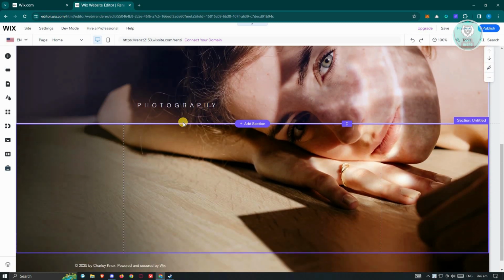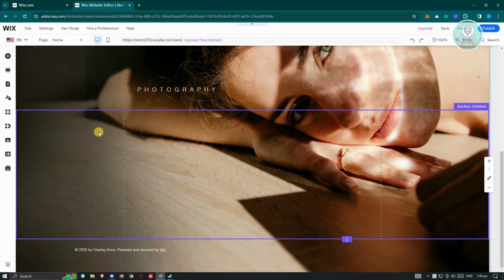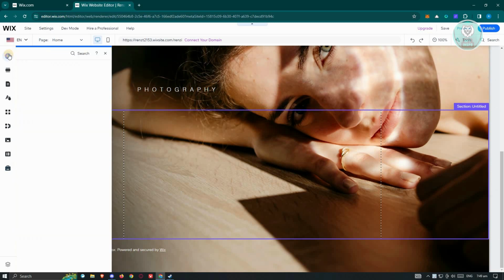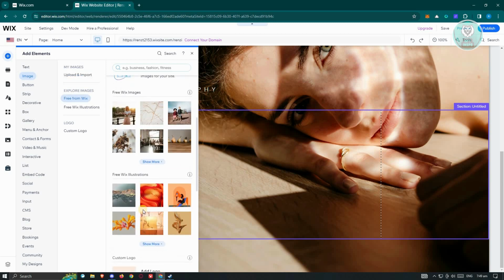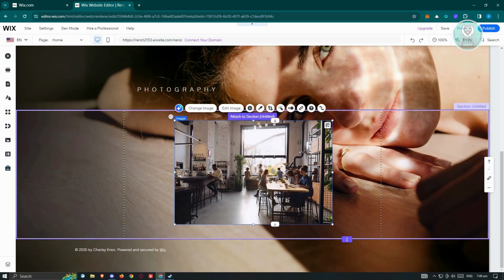Now in this case, you might want to fit an image in this section here. So go ahead and click on the add element section, and from here, choose the image that you want to use. So maybe I want to use this image here of a cafe. As you can see, the image itself is not that fitting for my whole section here.